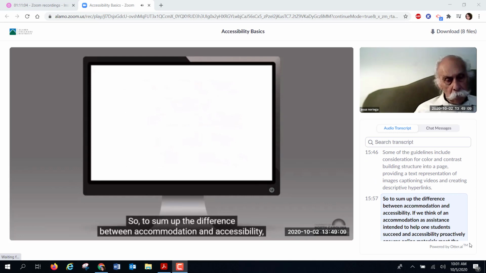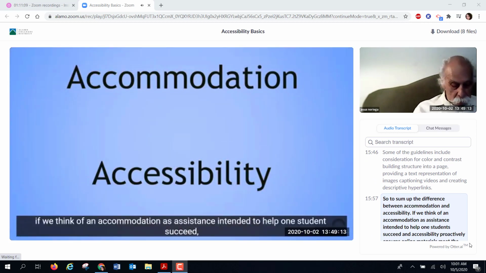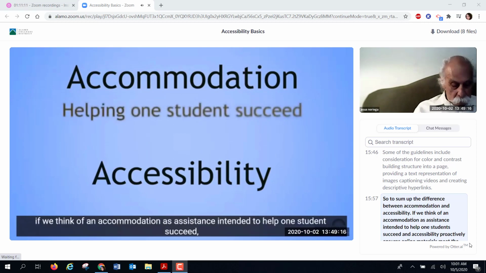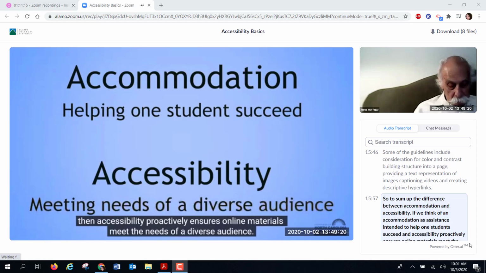So, to sum up the difference between accommodation and accessibility, if we think of an accommodation as assistance intended to help one student succeed, then accessibility proactively ensures online materials meet the needs of a diverse audience.